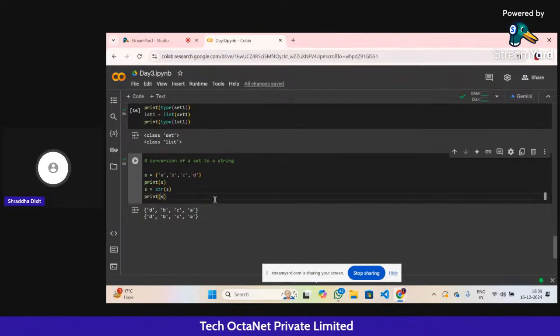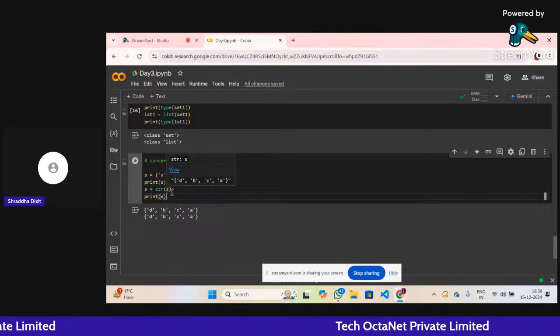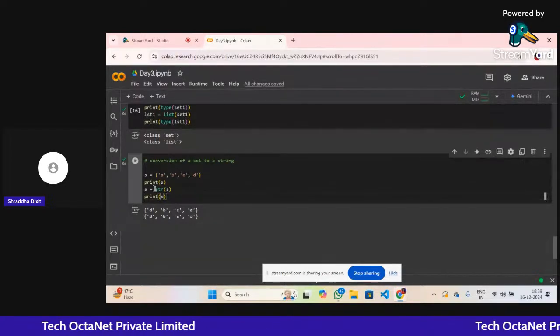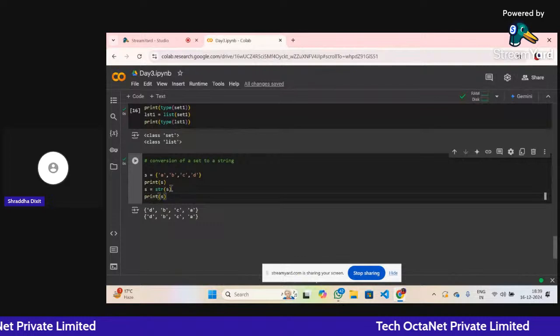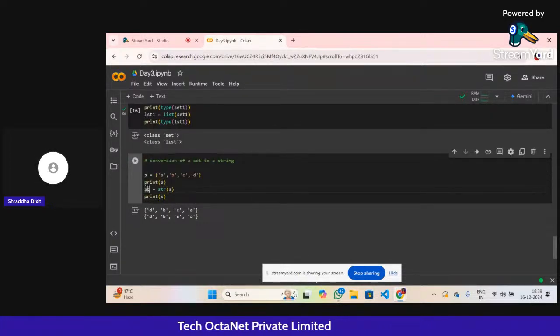So what's the problem here? It does not print this. Okay, there's some problem. I guess it's not printed. Let's name this differently. Let's say s1.